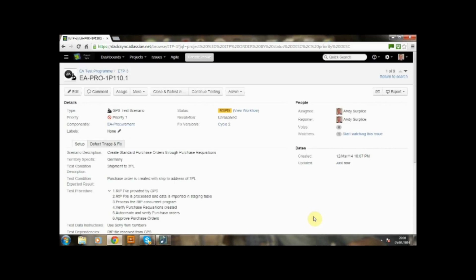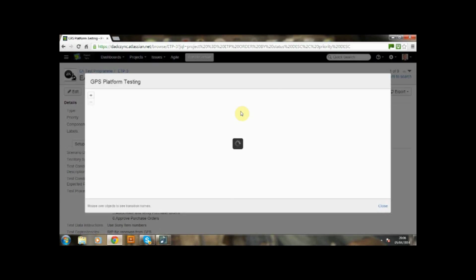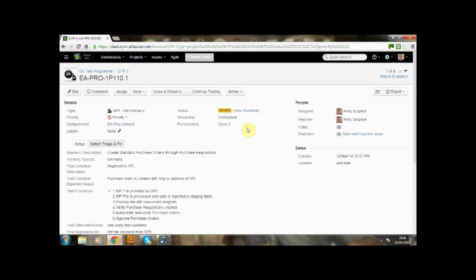and now the status has switched to reopen. And again, let's just check where we are, and here we are in the workflow. Now this is now back with the tester, and the tester has several options.